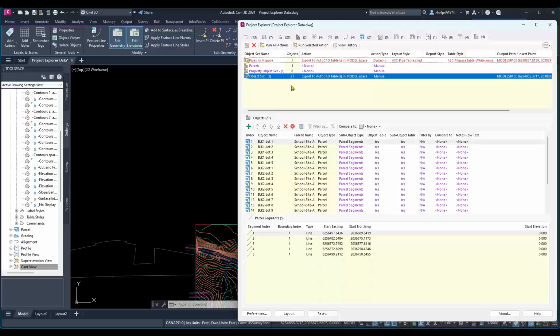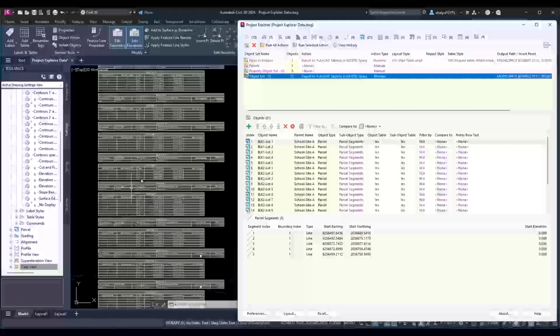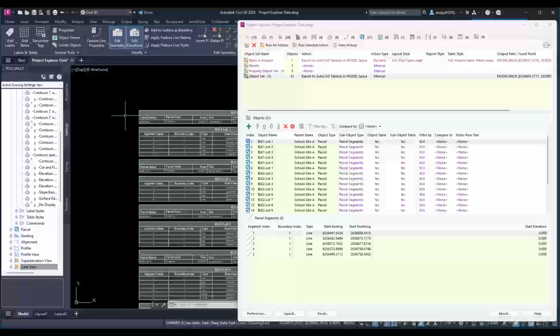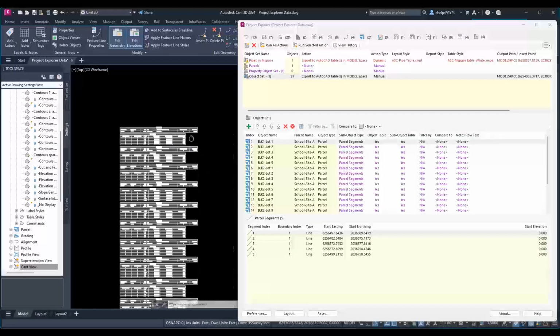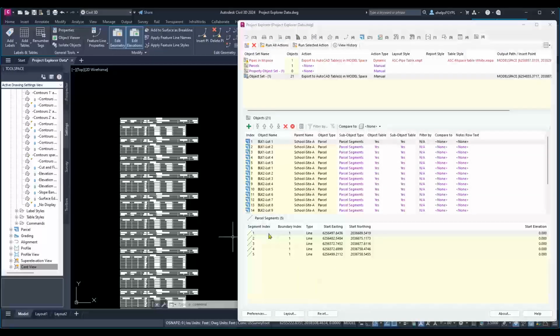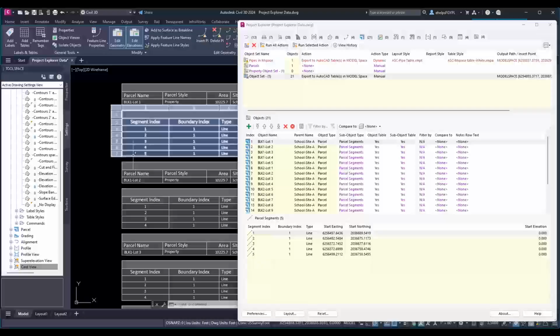So if I wanted to create that export to AutoCAD table in model space, so that's the action I have tied to it. And up here you can see these buttons are, you can either create a new object set, delete one, run all actions, or run selected action. So we just want to create this one table. I'm going to go ahead and run selected action. And you can see it created all these tables for each parcel and includes that sub-object category of the parcel segments as well.